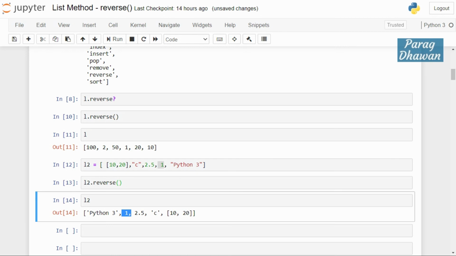That's it about the reverse method of the Python list data structure.